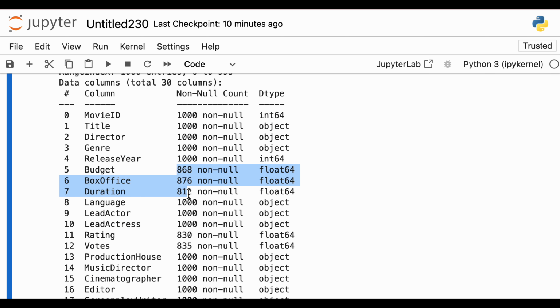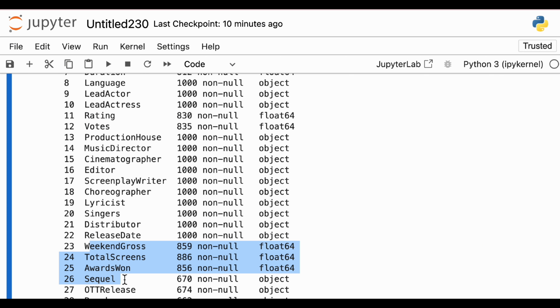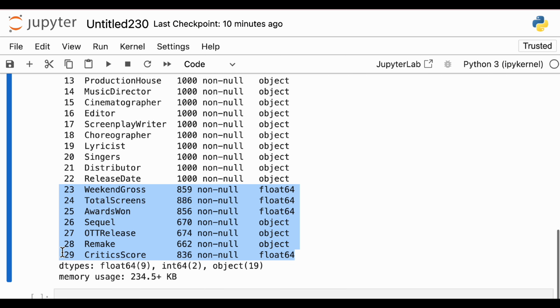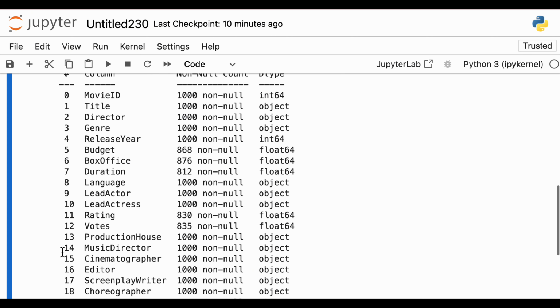These particular ones, so we need to see them. Similarly, if you see rating and votes are missing, and we see weekend gross, these particular variables are missing. Okay, so first of all, this is our key analysis. What we observe is that there are certain variables which have missing values, and we will need to address these particular variables. So create a list of these variables.